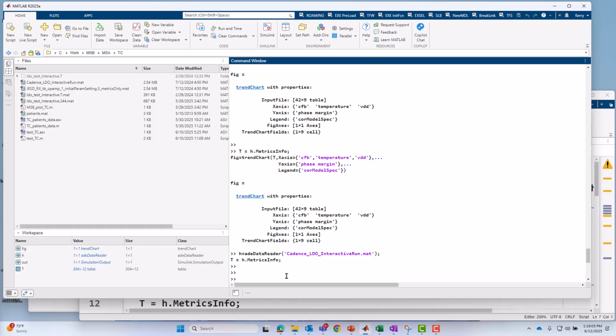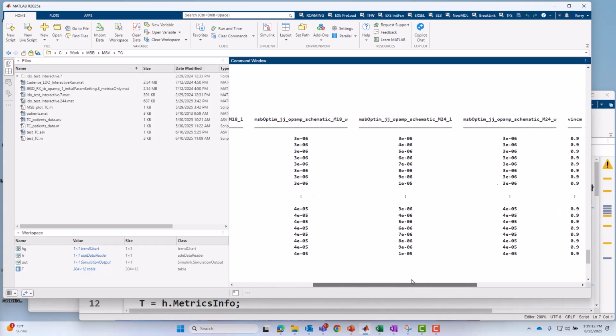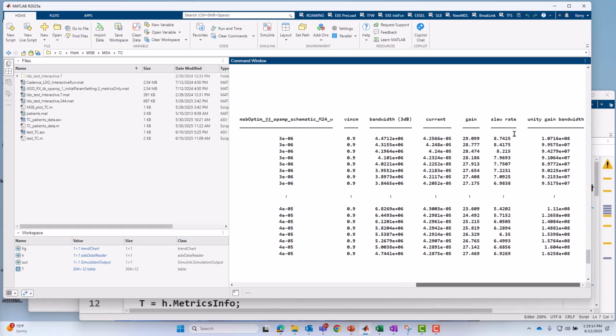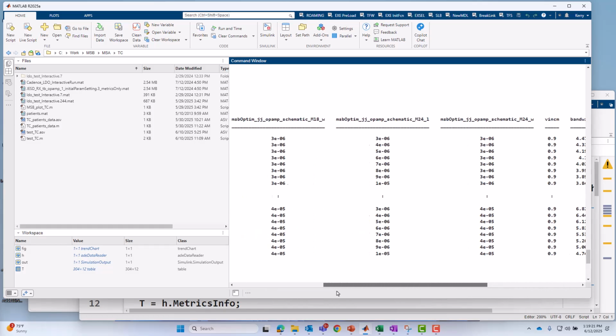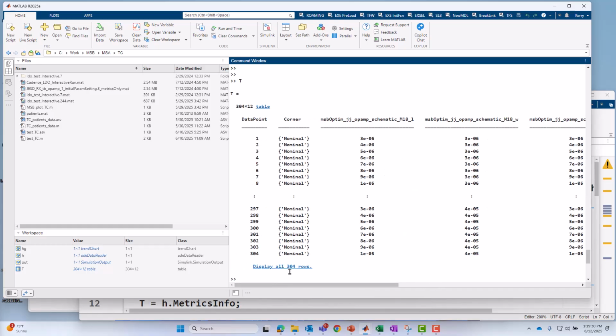So now I've got T, if I display T, T is now a 304x12 size table. You can see what the column labels are called and what type of measurements we made here, like slew rate, gain, current, bandwidth, and some of the design variables like these transistor lengths and transistor widths for M18 and M24 respectively. So let's say I want to, again, visualize this in trendchart form.